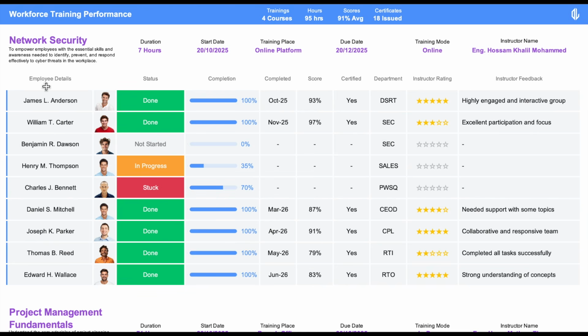Next, we move into the detailed section, where we track individual employee performance for each course. You'll start with the employee's name and photo. Then the course status, whether it's done, in progress, stuck, or not started. A dynamic completion chart visually shows how much of the course has been completed. The completion date reflects when the employee finished the course.